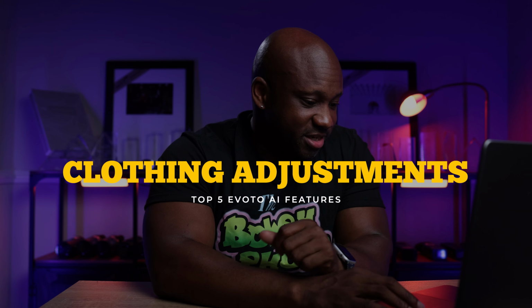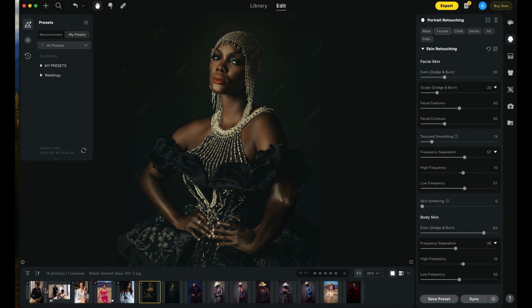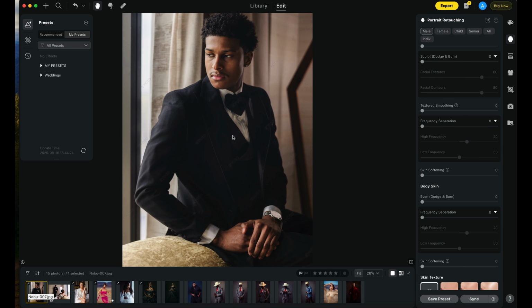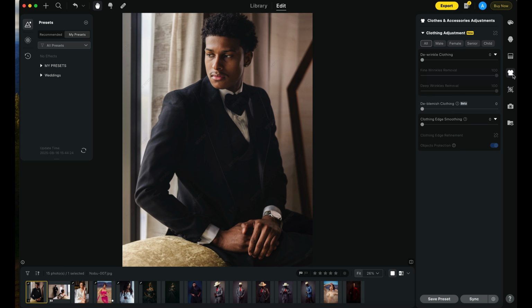the clothing adjustments. Let's pick another image. So let's go back to the grooming image 1 really quickly. So if we come over here to the little shirt icon, this is our clothes and accessories adjustment. And you see that we have De-Wrinkle clothing. This was clutch for me ever since it was first introduced.